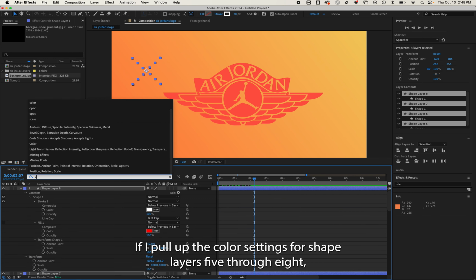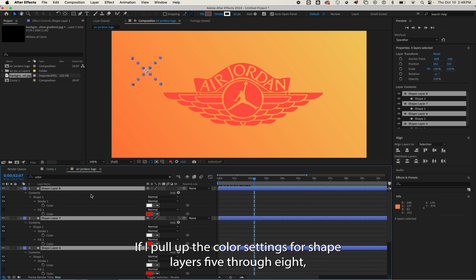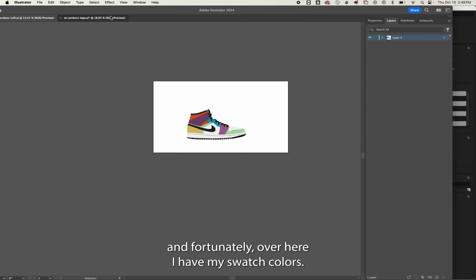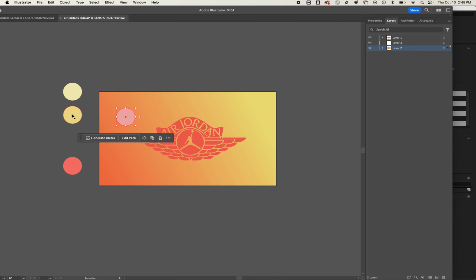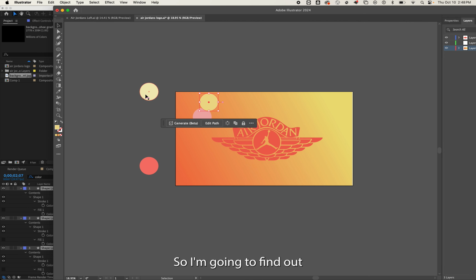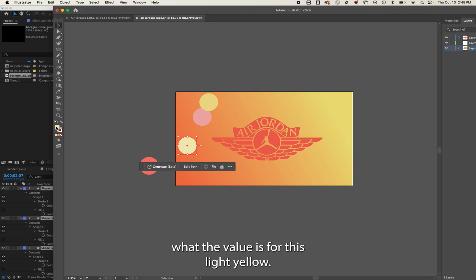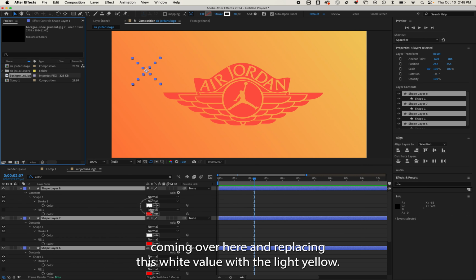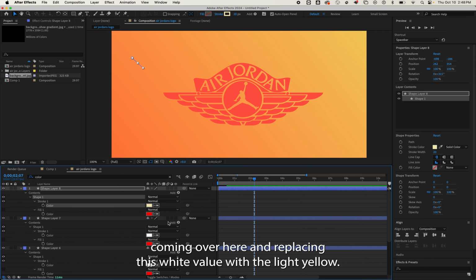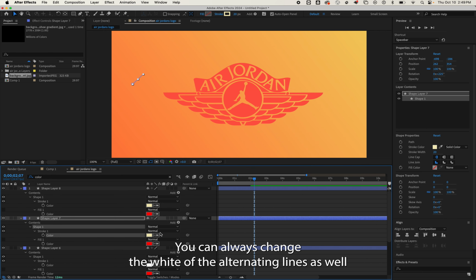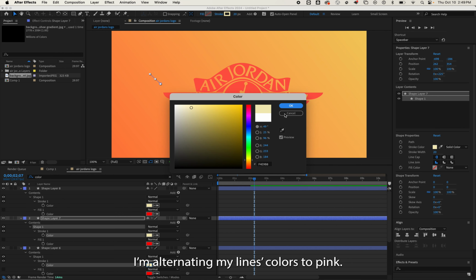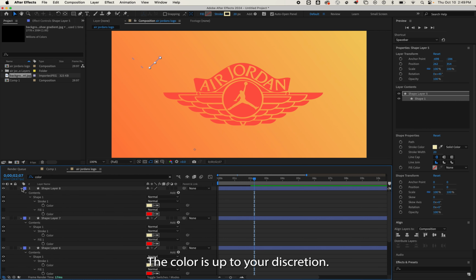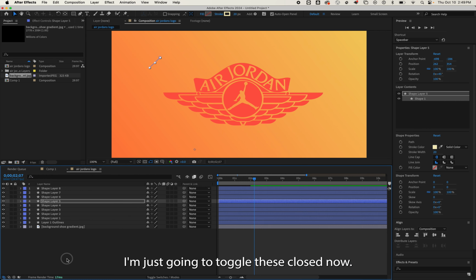If I pull up the color settings for shape layers 5 through 8, I can change the alternating lines to a different color. And fortunately over here, I have my swatch colors. So I'm going to find out what the value is for this light yellow. I'm double clicking into the fill color, copying that color hex code, coming over here and replacing this white value with the light yellow. You can always change the white of the alternating lines to something like pink, but that's up to your discretion. I'm just going to toggle these closed now.